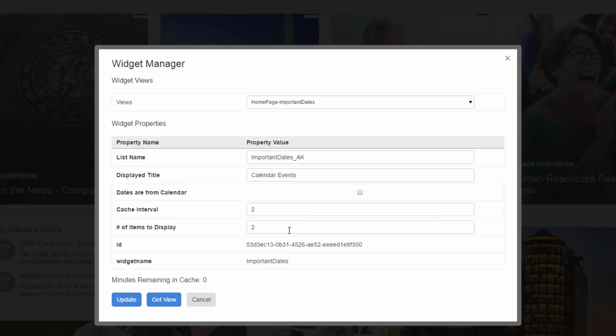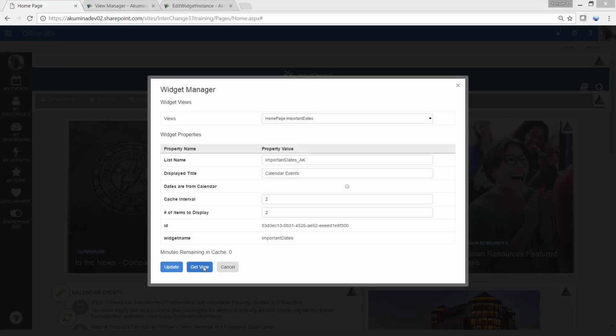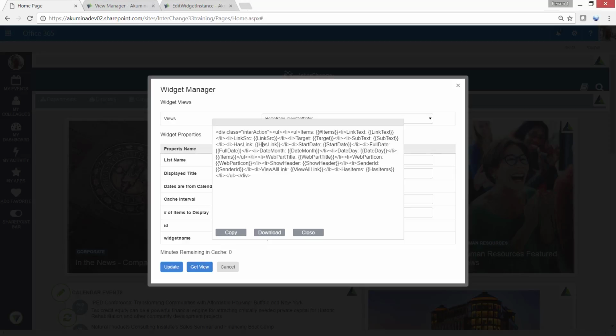Now, just to note, caching must be on the particular widget in order to be able to get that view information and the tokens that are available. So just ensure that there's some cache interval that is set and is active for the widget, and you will see the Get View button. In addition, it's important to note that in the display of all the data tokens, I can either choose to copy or to download that information. If I download it, it actually puts these tokens into an HTML file all ready for the designer to add their additional markup. So once again, very powerful.